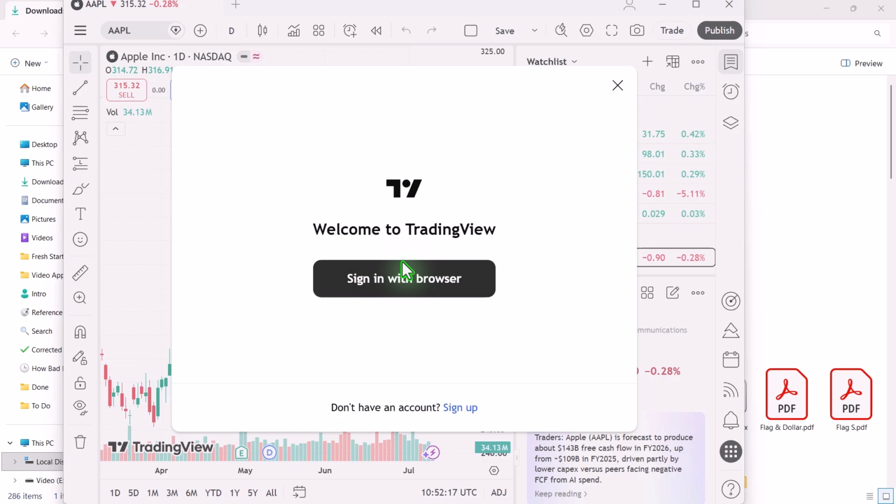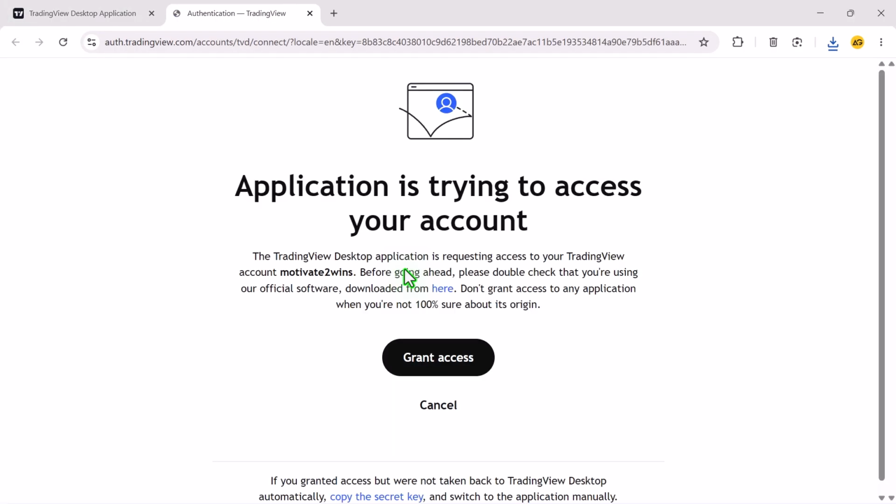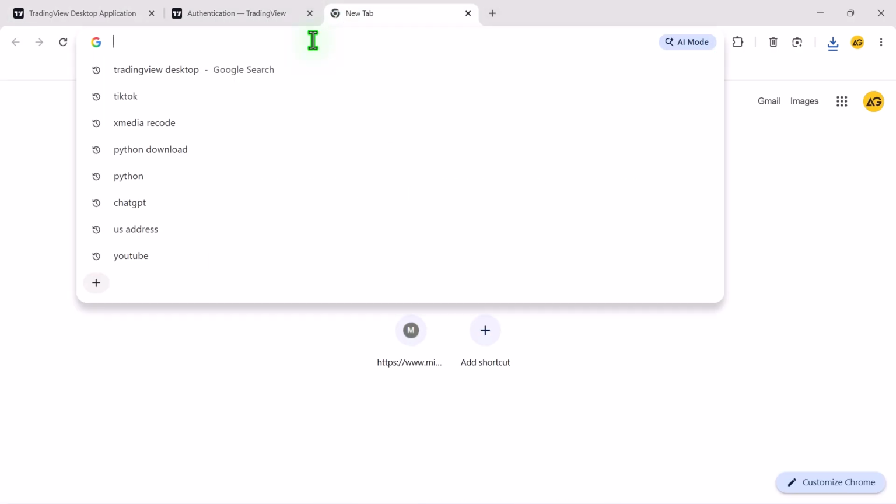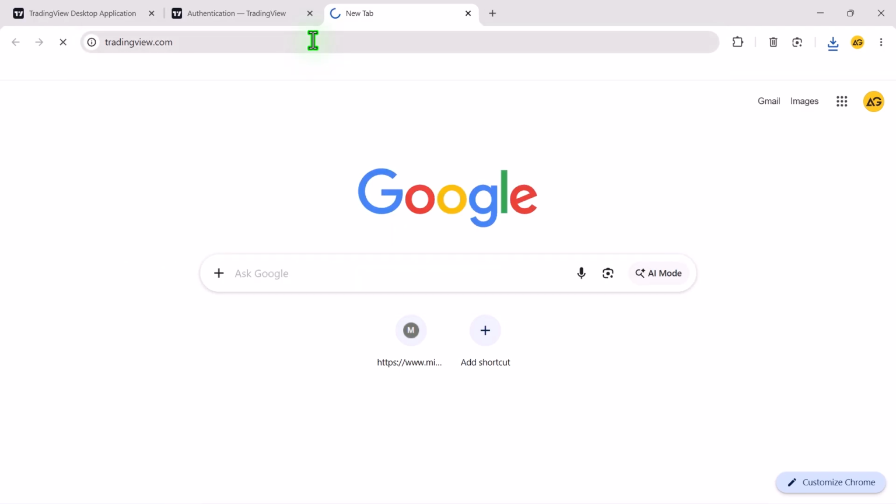When the app opens, click Sign in the top right corner. If you already have a TradingView account, click Sign in with browser. If you don't have an account yet, click Sign up and create one first.